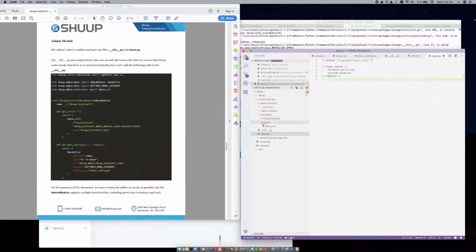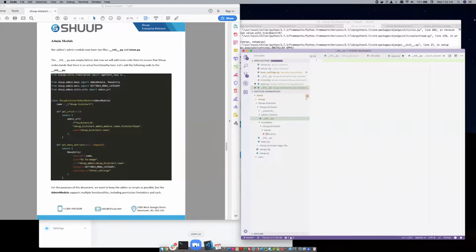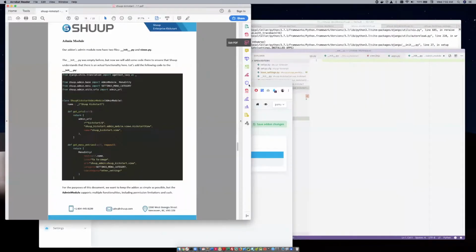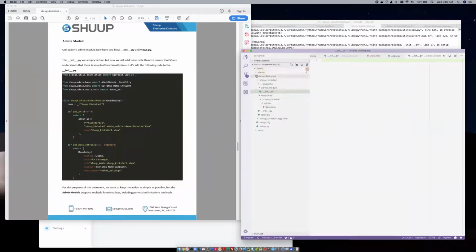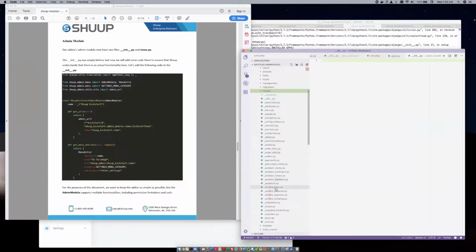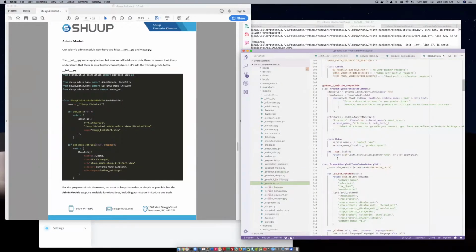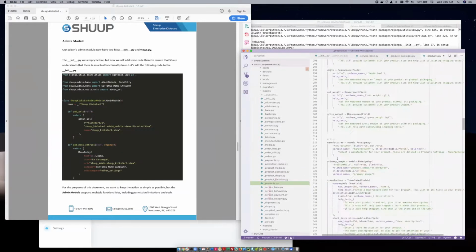So here we have the admin module. What Shuup is about is that it's built from three parts, where one is the core, which has all the models and all the business logic. You can find the products here and so on.